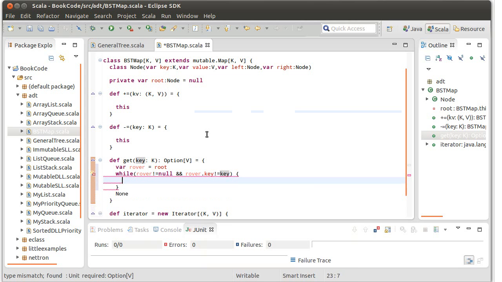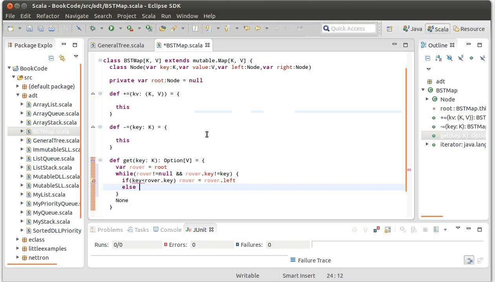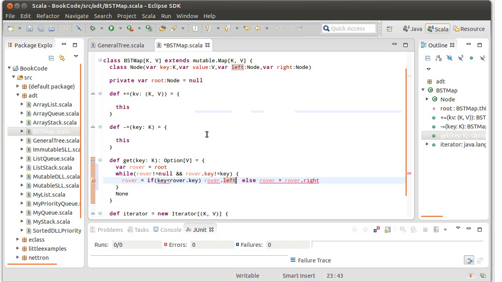What should I do? Well, I need to check. If rover.key is less than key, then rover equals rover dot. Let's flip this around. If the key I'm searching for is less than that, then we go to the left. Else, rover equals rover dot right. I could actually write this in a more Scala way. Rover equals, whoops, took off one too many characters. Like that better.